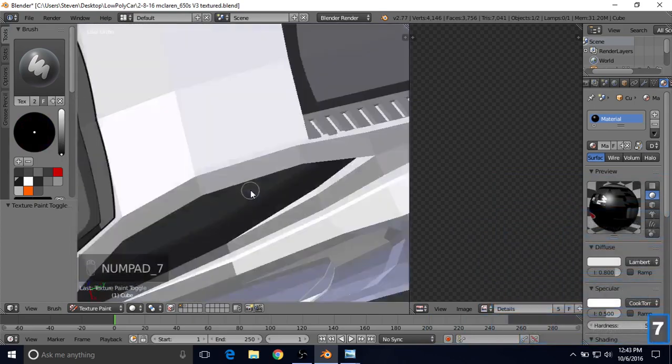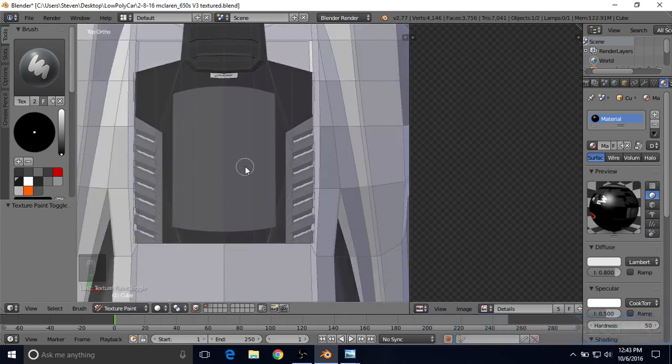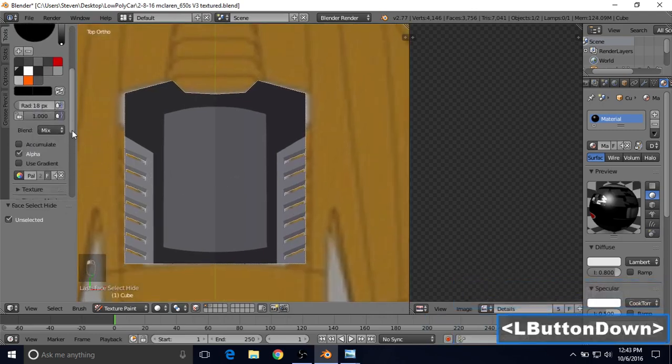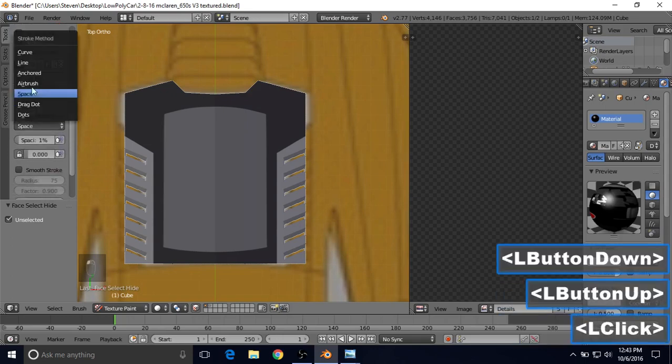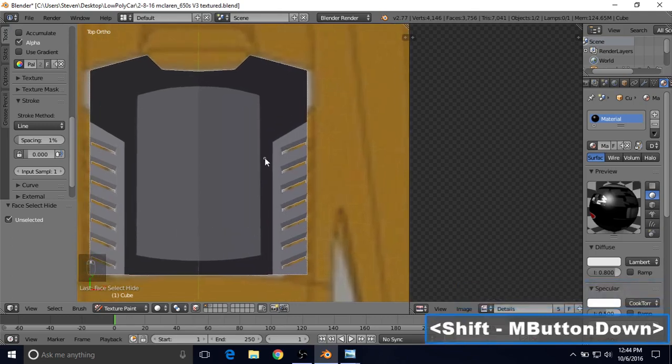Press 7 to go to top view. Turn on face selection. Select one of these faces. Press L to select the rest of it. Shift H to hide the rest of the car. Go down here. We're going to change the radius to 2 pixels, and change this from space to line. We're just going to make a line straight down here and across here to add a little more detail similar to the front.